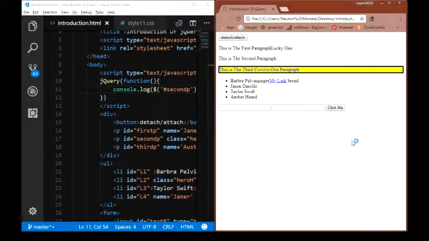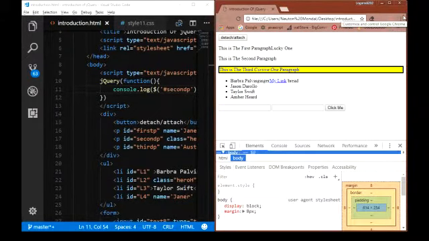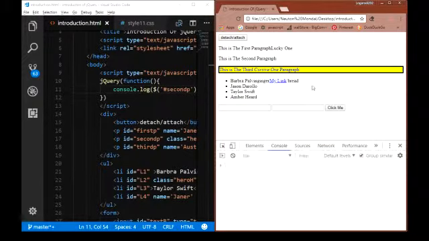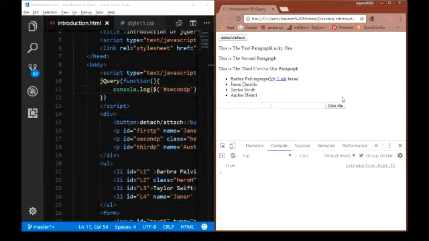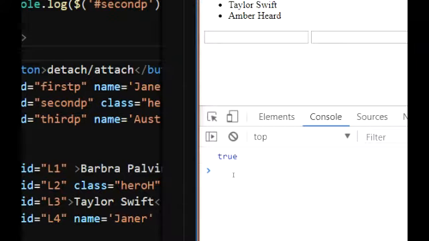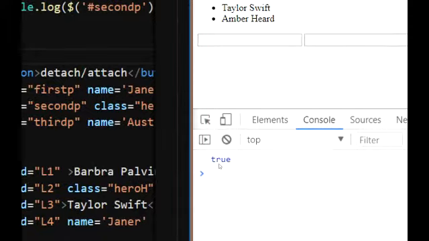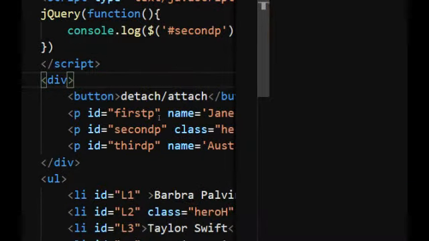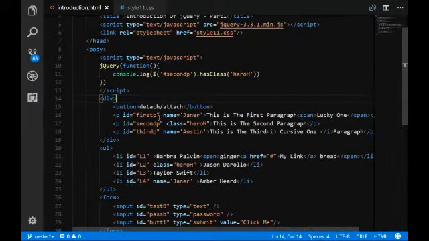Let's press F12 for the developer tools. You can just press F12 to check this. Console. Why is it not working? Just reload this. Yeah, true. You see, this is giving me true because the second P element does have the class named hero h.